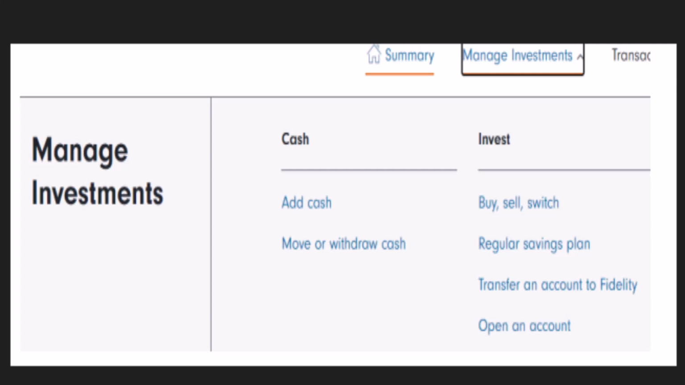For that, type in www.fidelity.co.uk and click on the login button at the top right of your page and then log in to your account. Then on the home page, you'll see the account summary page. From the top menu of options on account summary, select manage investment.